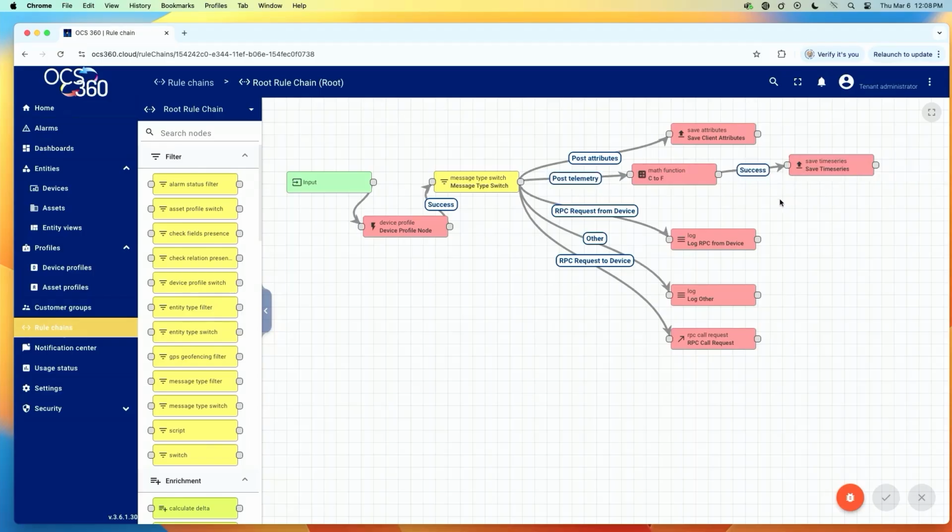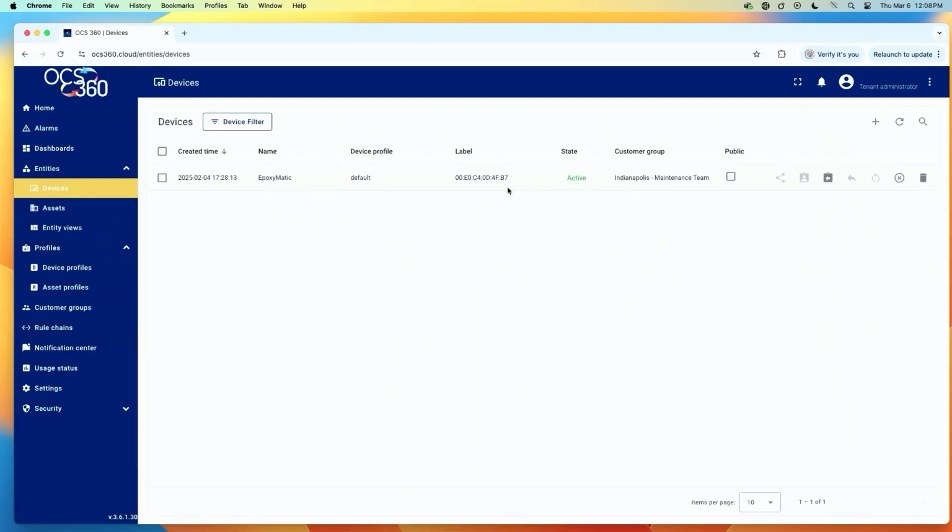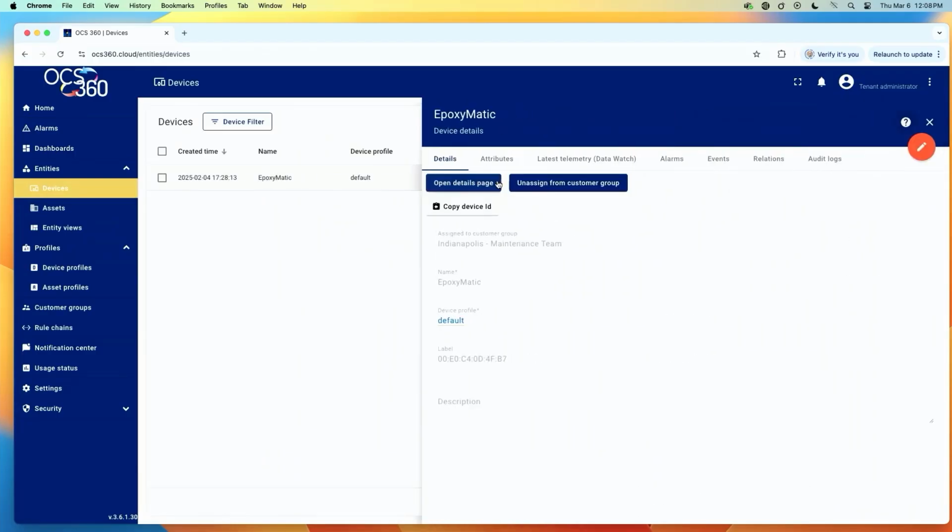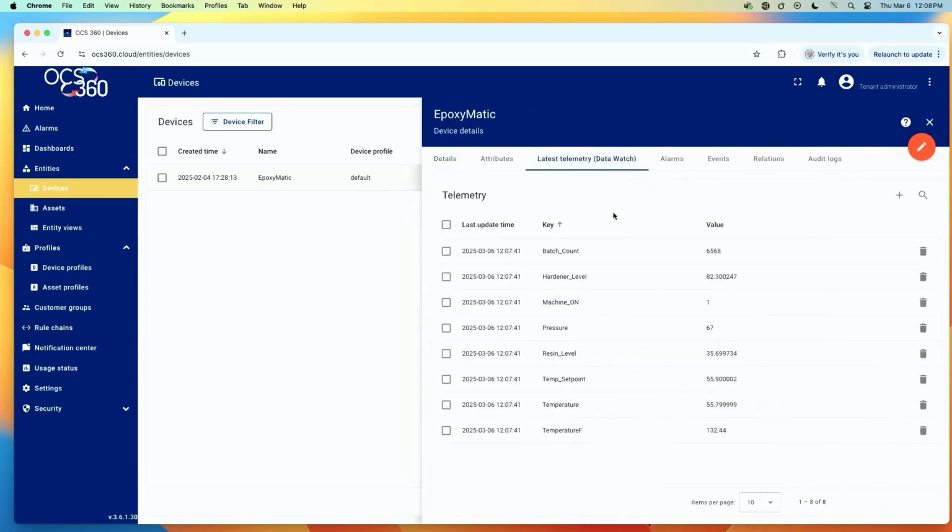We can tell that it is working by going to the device list, going to our device and clicking on it, and then looking at the latest elementary and seeing not only temperature, which is being pushed directly by the OCS, but temperature F, which is being created by the rule chain modification directly in the OCS360, and this variable here, temperature F. Now let's go back to the rule chain area and let's make another change.